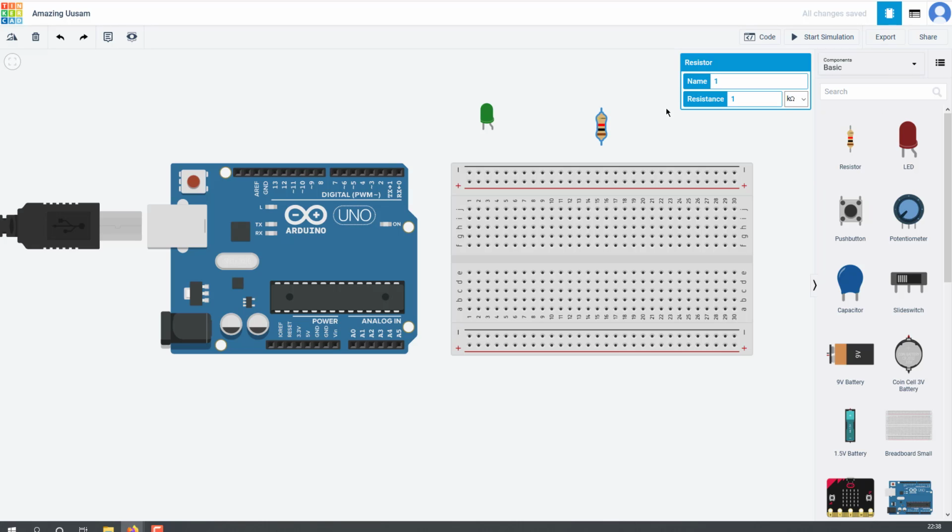Resistor value at the moment is 1K, so 1000 ohms. If you want to rotate the resistor, there is a rotate icon here, and every time you click, it will rotate. Okay, so what I'm going to do is place this on my breadboard, and when you bring it to the breadboard pins, your cursor becomes like a small magnet, so it will actually stick to those pins.